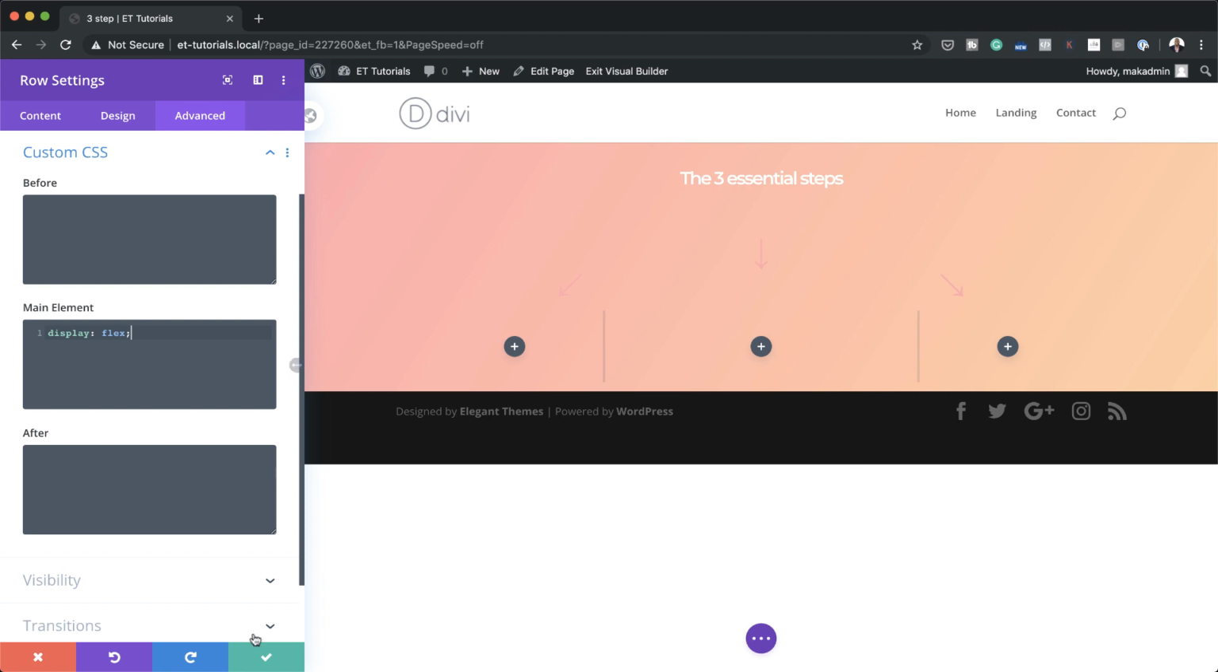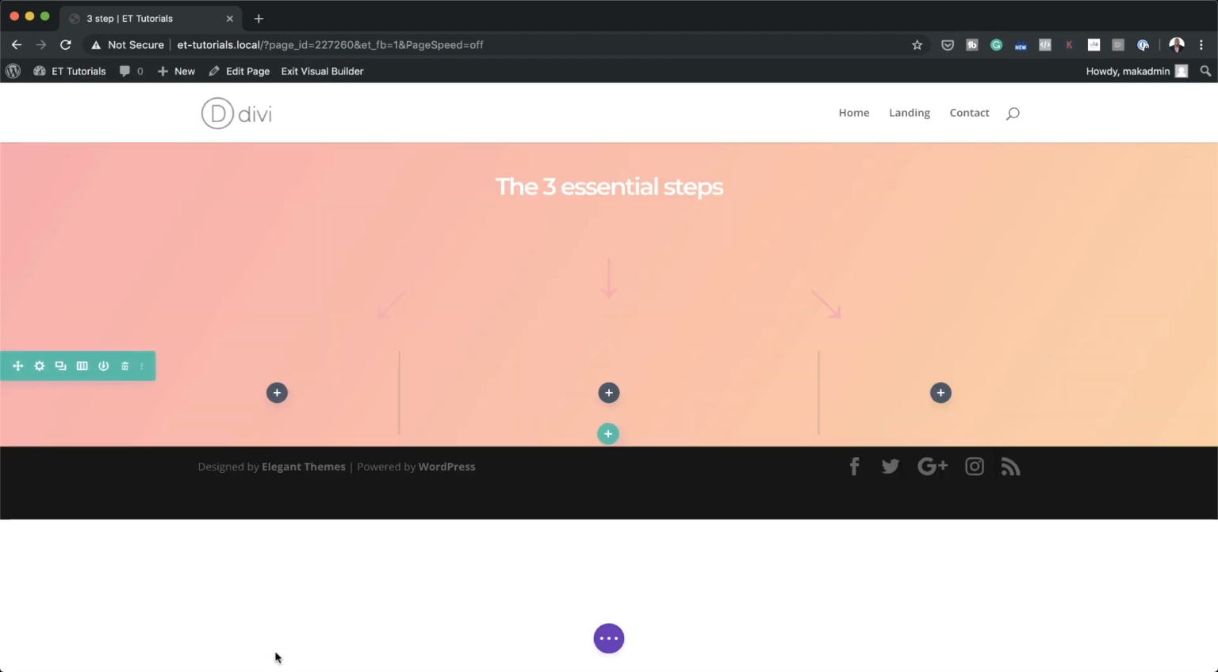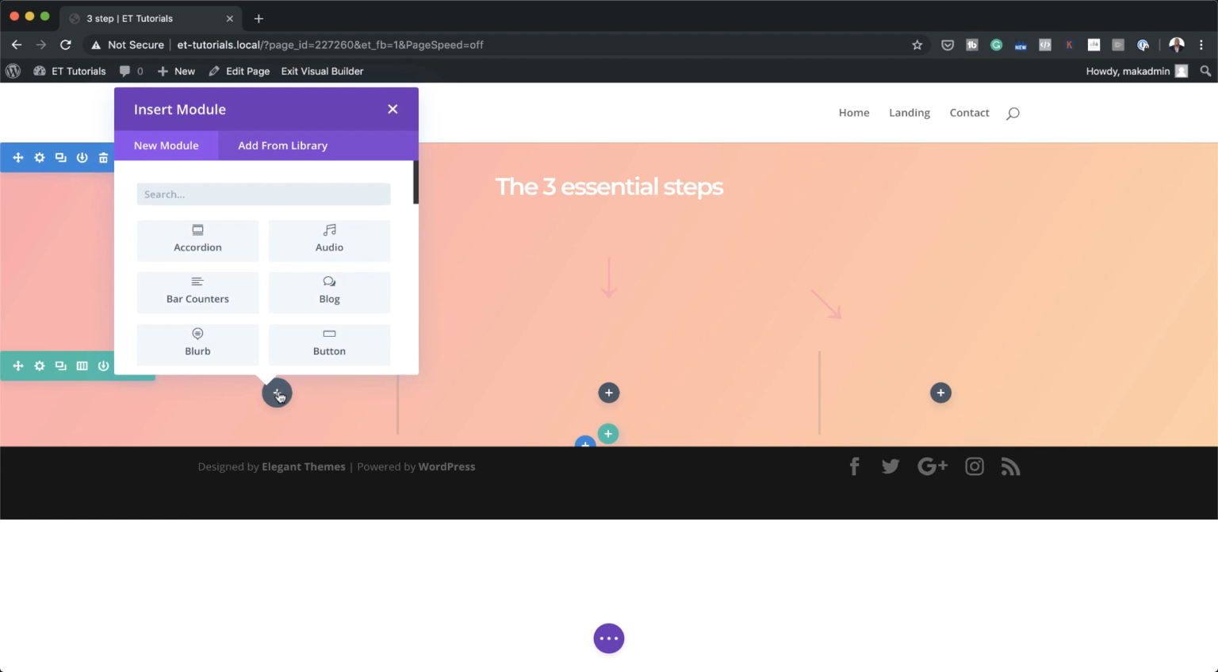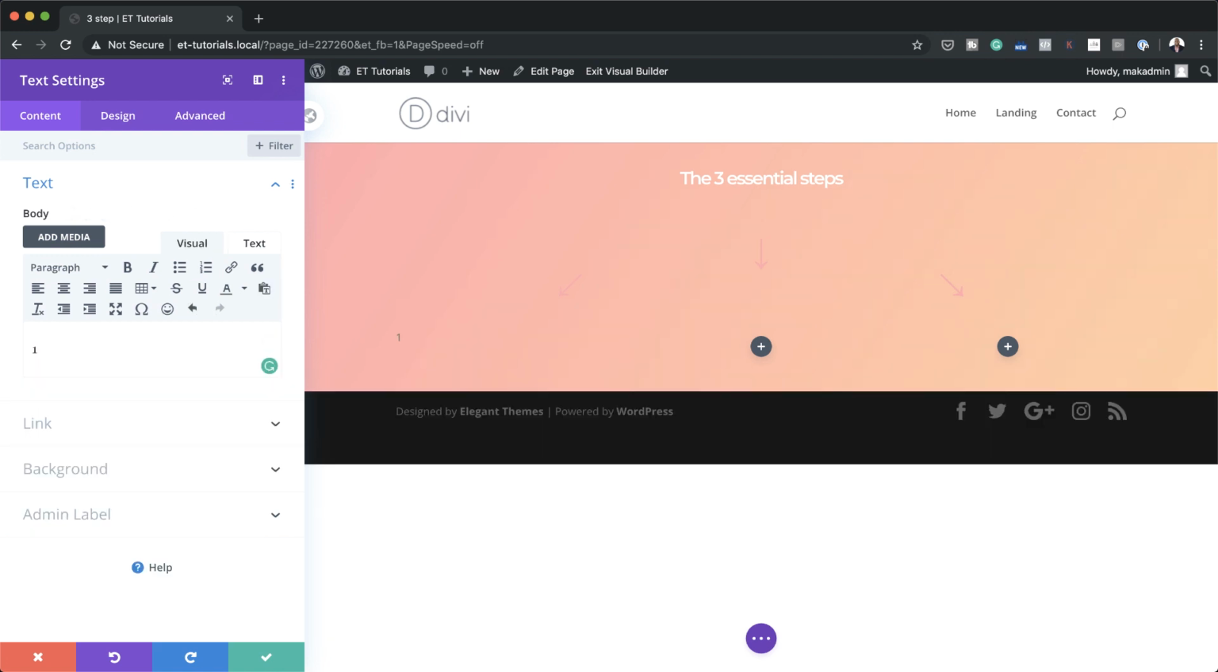All right, so finally, as we did before as well, we're going to come over here to visibility and just make sure that our horizontal overflow is set to hidden, and the same for vertical. Okay, so pretty much this is looking great. Now let's go ahead and save. Next, we're going to come over here and add a text module. So I'm going to search for it and select it. And we're just going to add a number 1 to this module.